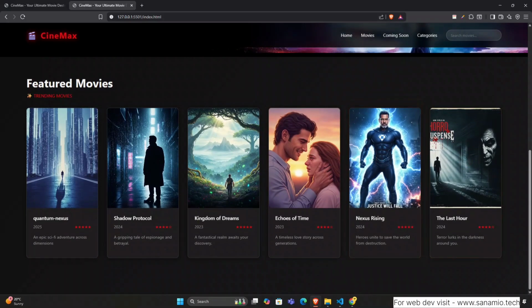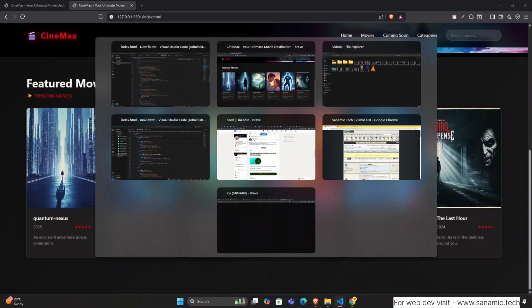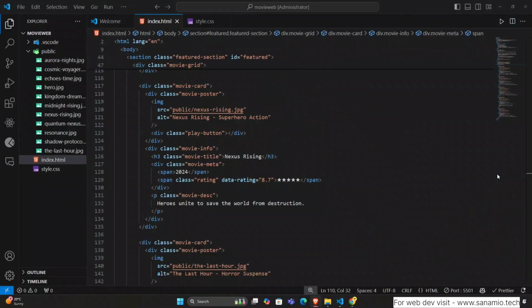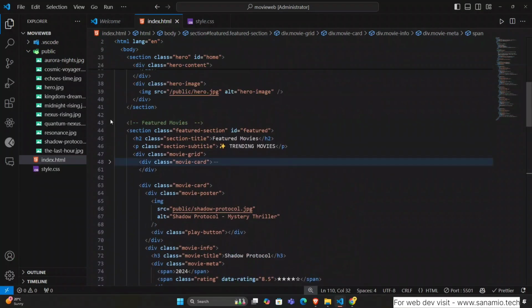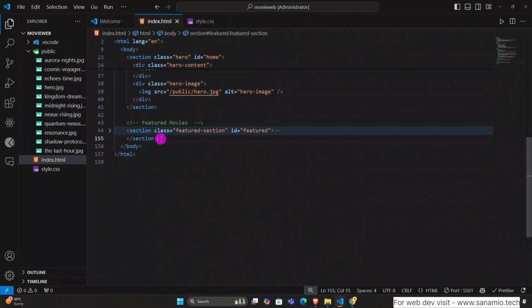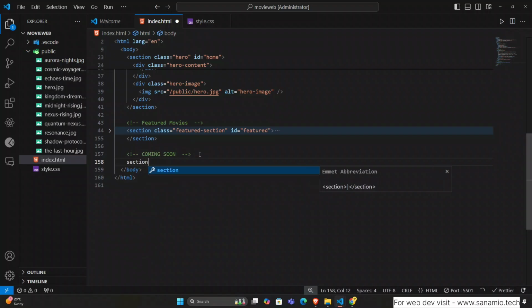So let's create coming soon section. Come to the index.html file and close this section from the top, and here I am adding another comment of coming soon section, and add a section tag here and give it a class of coming soon, and also give it id coming.